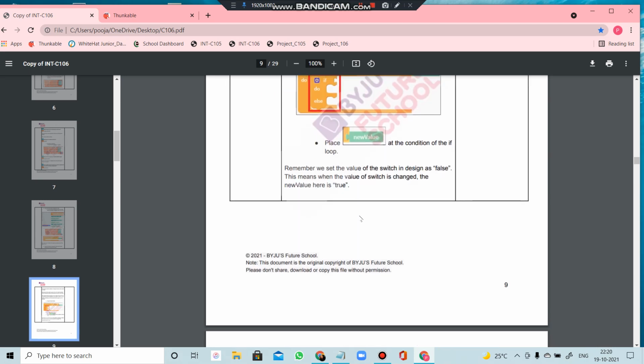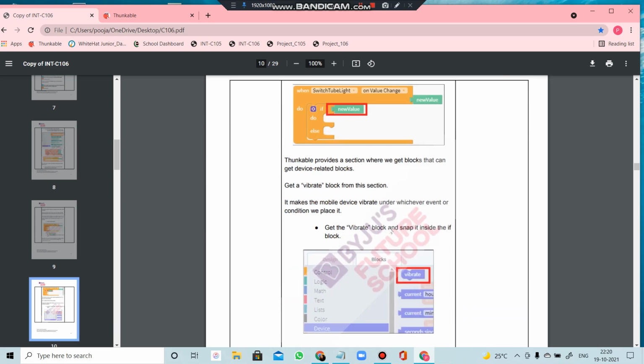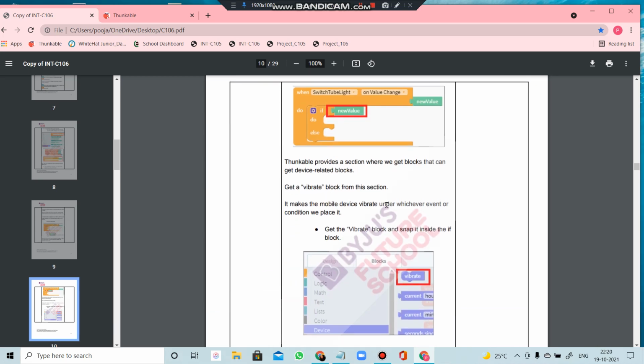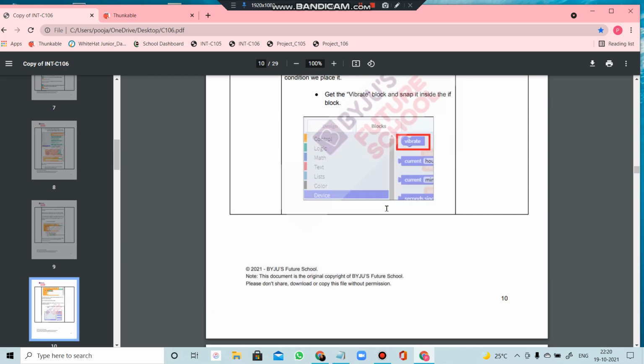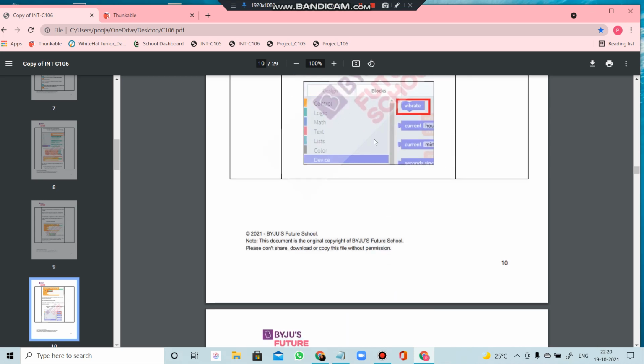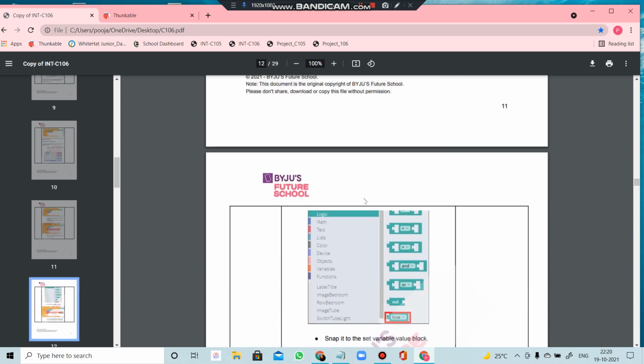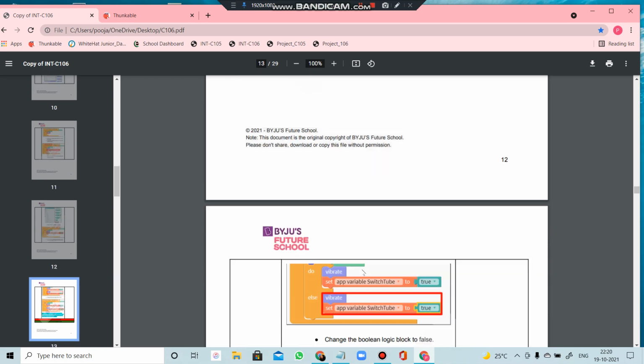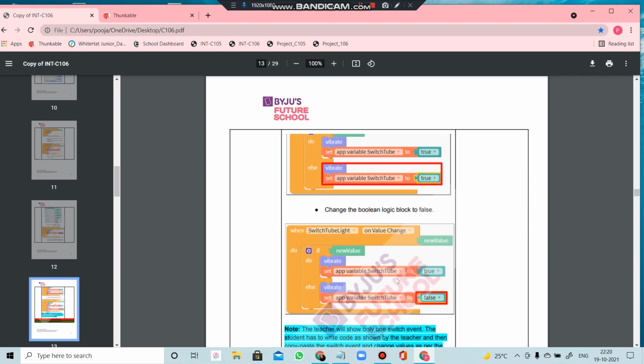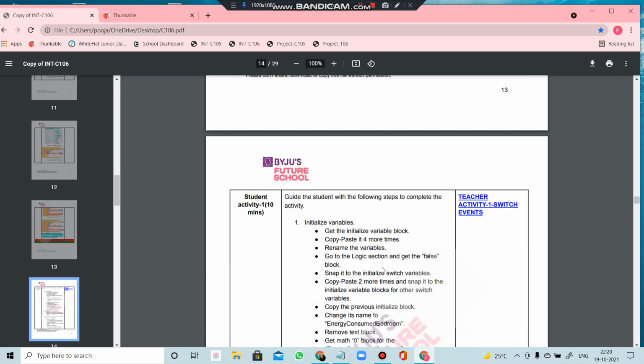Now it also says, remember we set the value of the switch design as false. This means when the value of the switch is changed, the new value here is true. Okay, so it's important that we know that. And as I said, the device is supposed to vibrate, so here it is showing you from where you can drag the vibrate block. And this is how your code should look like. See, it's mentioned right here in your document.